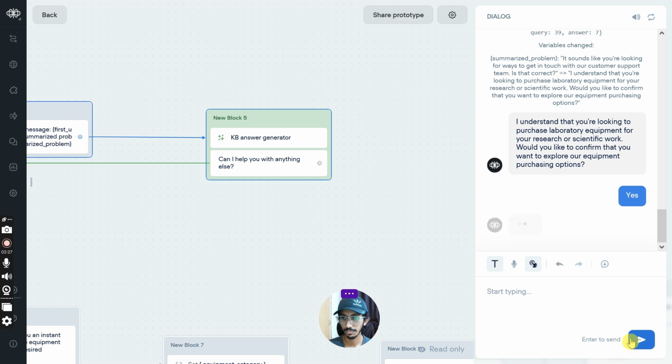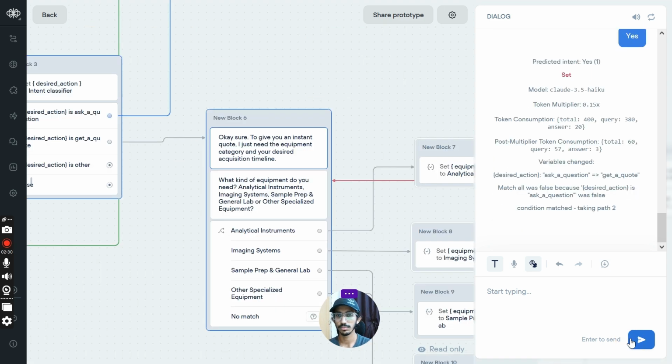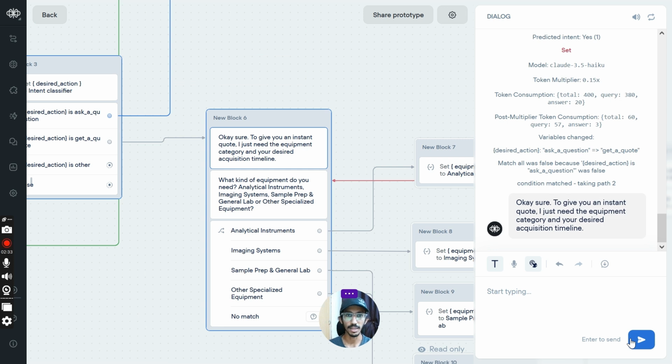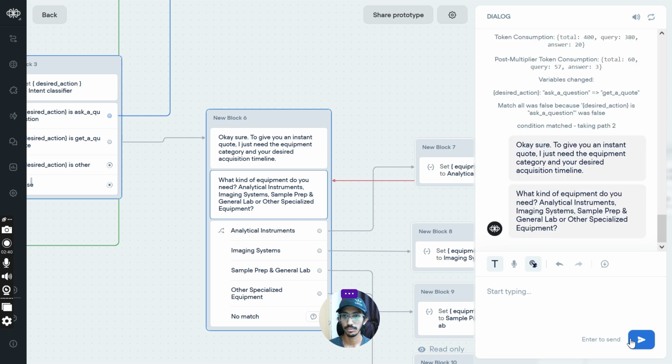Yes. So it's taking Okay, sure. To give this you part an here. instant quote, I just need the equipment category and your desired acquisition timeline. What kind of equipment do you need? Analytical instruments, imaging systems, sample prep and general lab, or other specialized equipment?